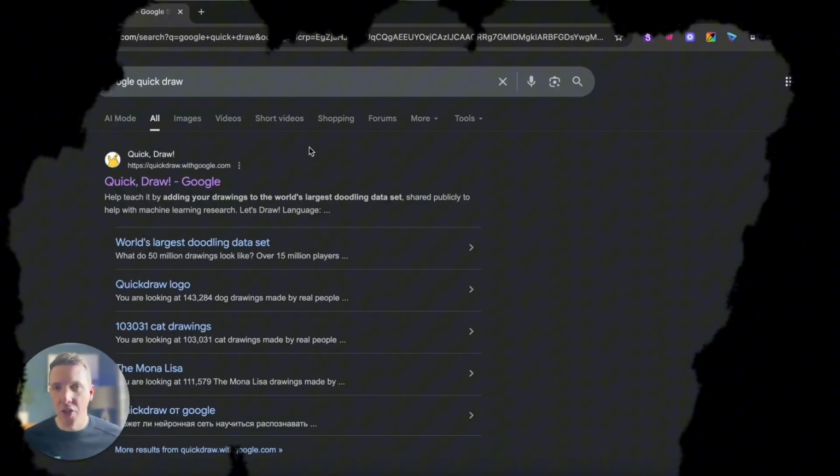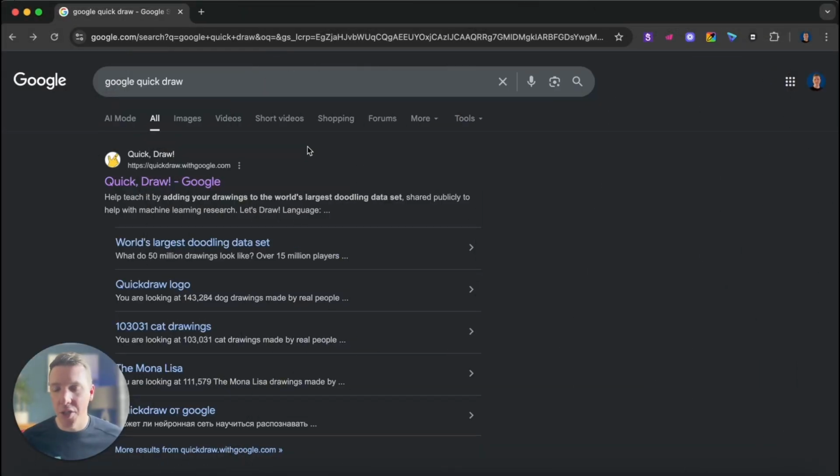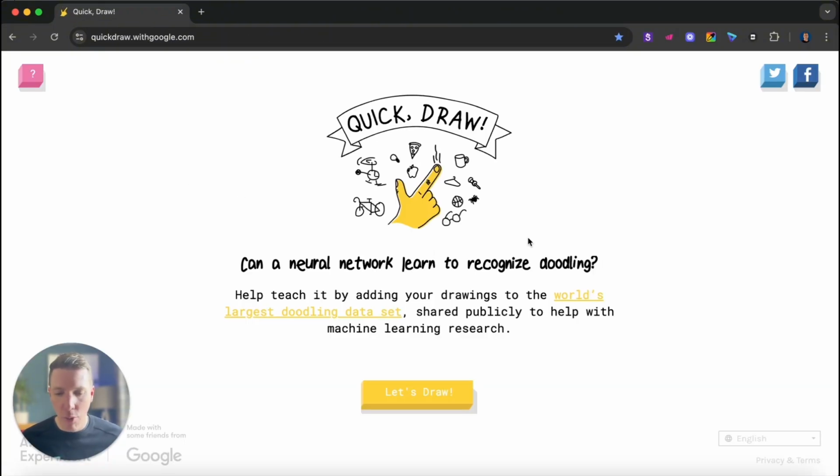Once you've loaded your web browser, go ahead and search for Google QuickDraw, and it should be the top option as we see here. Once you click on Let's Draw, it's going to give us six things, one at a time, that we've got to doodle or draw. It'll give us a word. We've got to try and draw it, and it will try and predict what the word is based on our drawing. Now, my art skills aren't very good generally, and using a mouse or a trackpad, it's going to be a lot worse, but let's see how we get on. So once you're ready, have a go, click on Let's Draw.